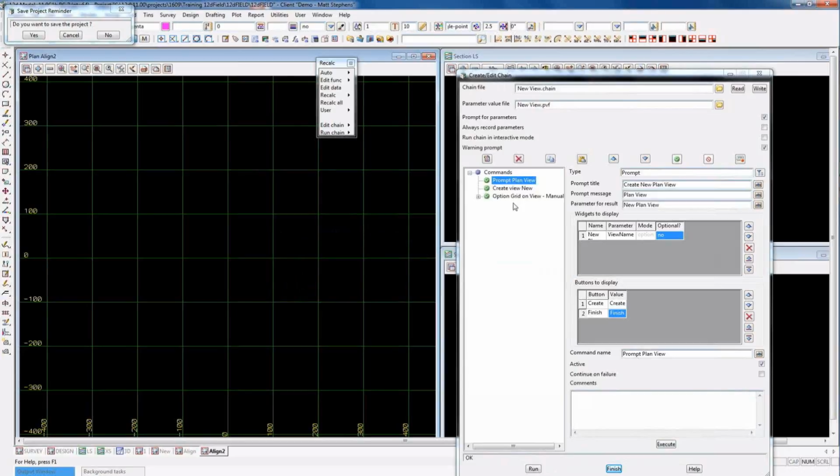Because what about if someone selects finish? We want to halt, or we want to get the user out of this loop before it goes down and creates the new loop. So on the prompt plan view page, I'm going to remember the parameter for the result. I'll just do a copy of that. Then I will insert a prompt command.